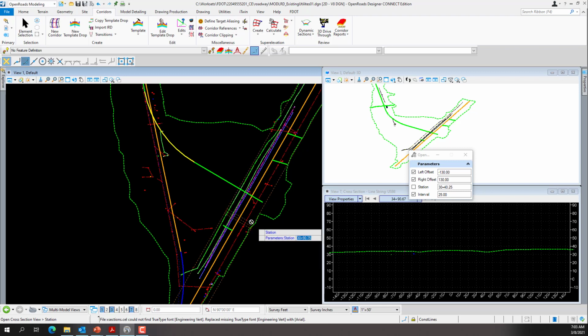In a station, this is just where it's going to start, so anywhere you want to start. And then the interval is how far it's going to step through each cross-section that we have when we step. So we'll do 25, and again, it'll ask us to select or open a view. We have a view open already, so we can just left-click data point in that view. Gives us a new cross-section.